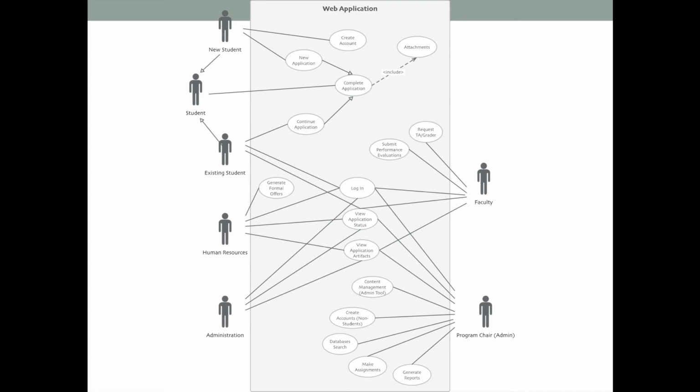Students are set up where a new student would create an account and then start a new application. Existing students would log in and could either view application status or continue an application they have already started. Now, all users are mapped to login because all users need to log in. Once they are logged in, they would go to different home pages per user.